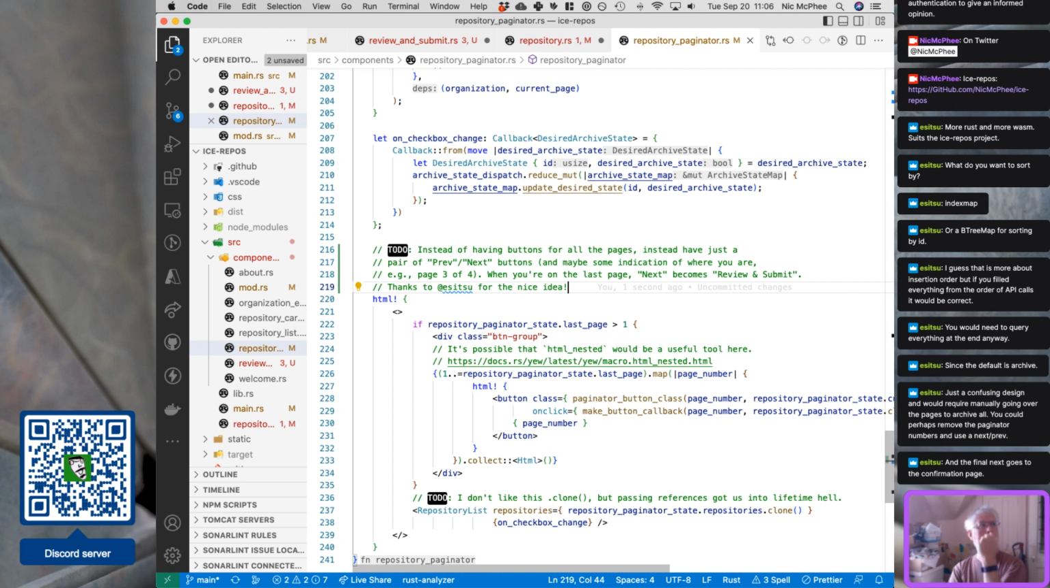Oh, and then you don't really have any way of getting to the review and submit without actually having gone through everything. So that ensures that we've loaded all the repositories. It also ensures they've been added in order, as long as we don't do something stupid with prev.